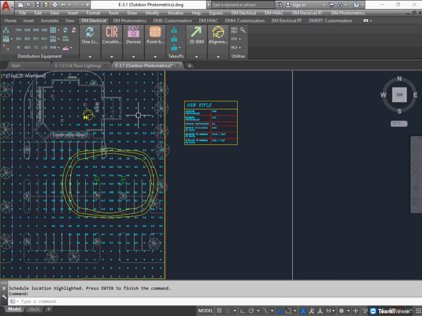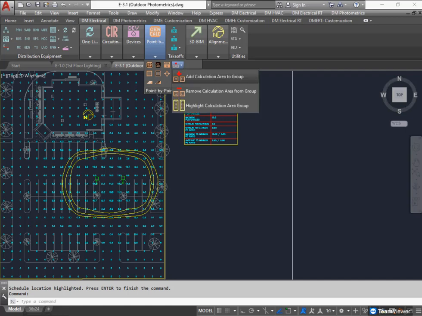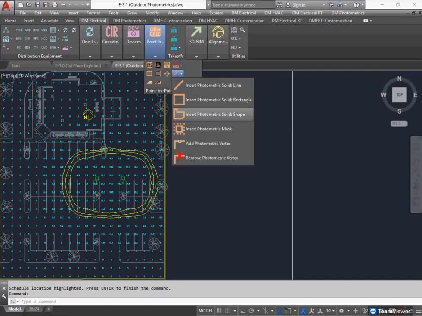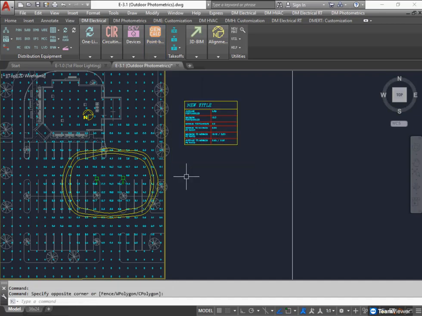If there are areas that are being calculated that you don't want to be included, you can mask them off with our mask command, which is here, which will remove them from being calculated. You can also just make boundaries smaller. So if you're calculating an area and you don't want to include those numbers, make your boundary smaller so that they're not included.